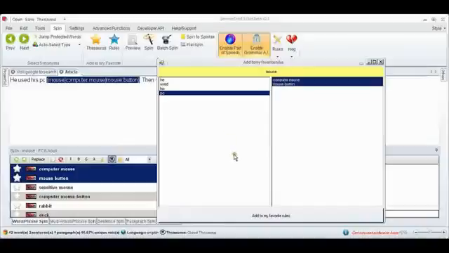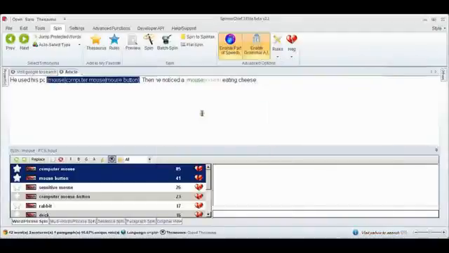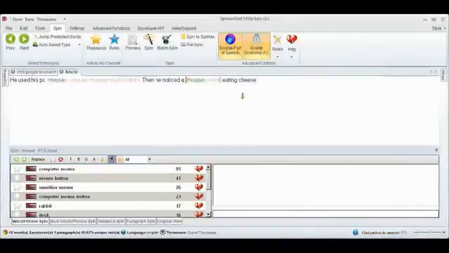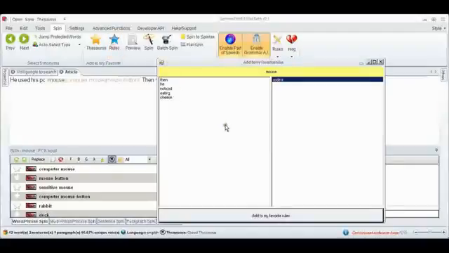So in other words, we're telling SpinnerChief that when it sees the word PC and the word mouse, these are the sort of synonyms it should be going for. So we add that, rule added. And now we do the same for this version of mouse. We highlight all the ones we've added, and we add a rule.